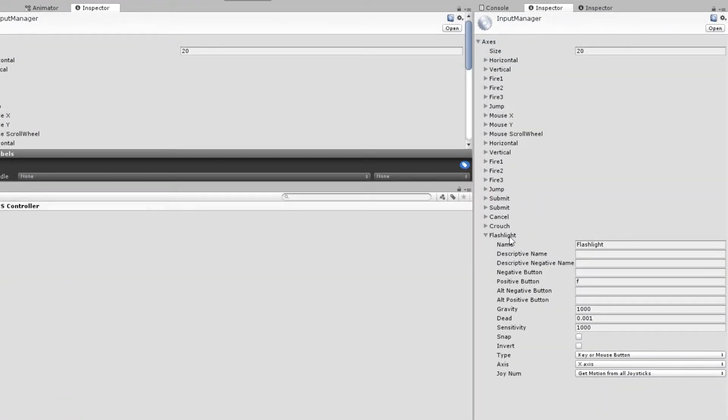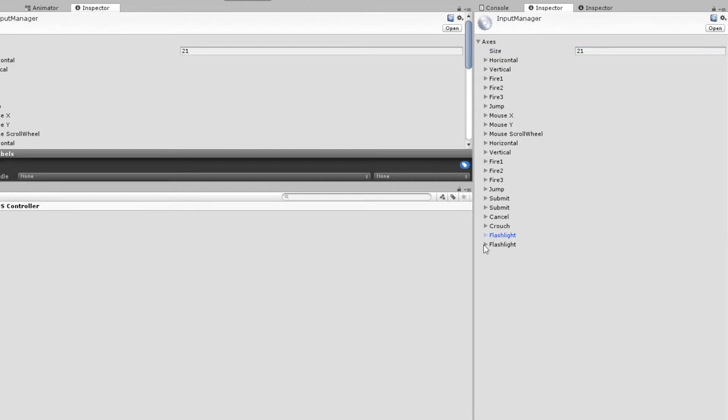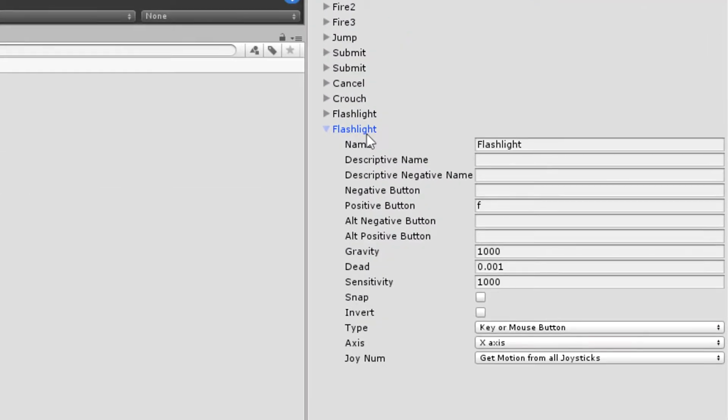The last button that we added to the input manager was the one that controls the flashlight, and this is the F key. So actually we can do this quite easily by just increasing the size of the controls in our input manager to 21. And by default, what's really cool about this is when Unity adds an additional element to the end of this axis array, it makes it a duplicate of what the previous last element in the array was.